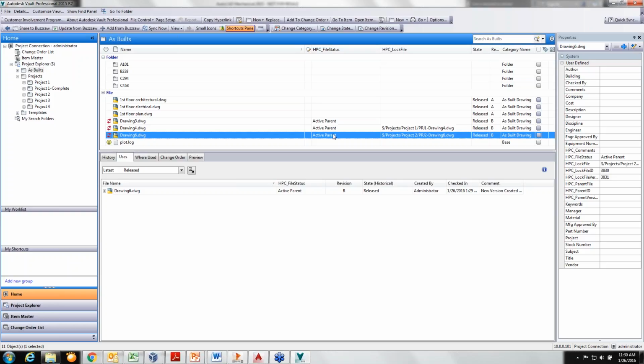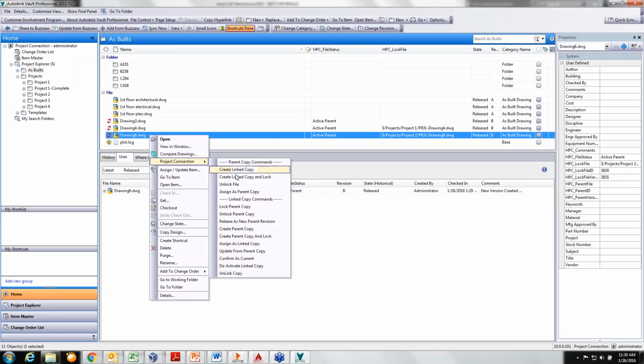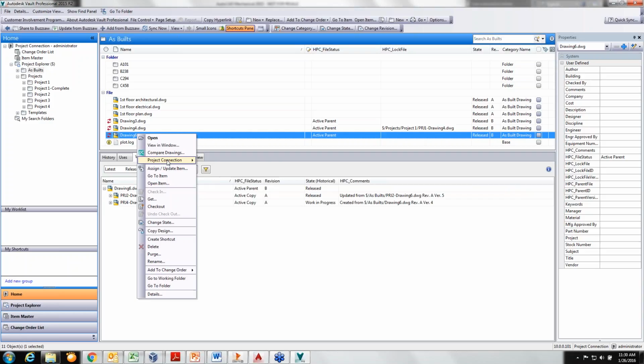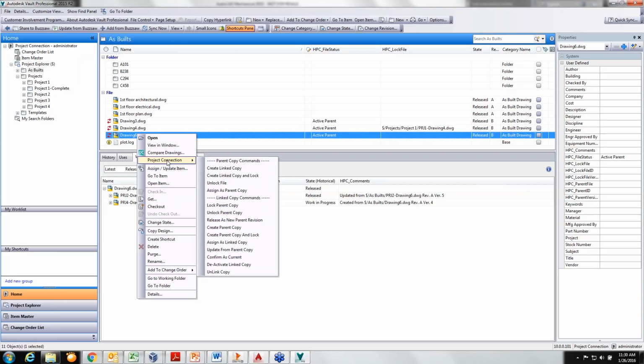Now, drawing 6, my as-built, it's still locked to the project 2 copy. If we're done with that project, we can now, of course, unlock it. So then it would be available to be updated from my project 4 copy. So that's a simple workflow there, hopefully showing the basic essence of the software.